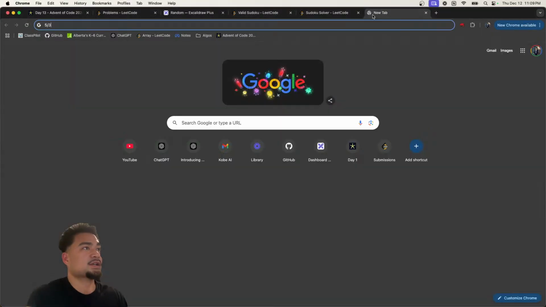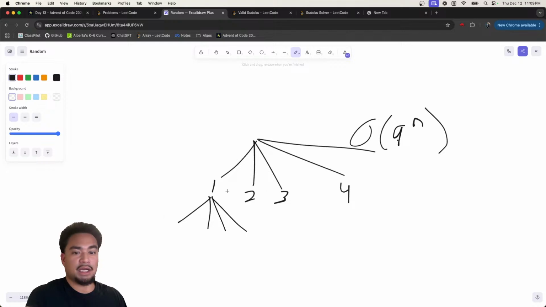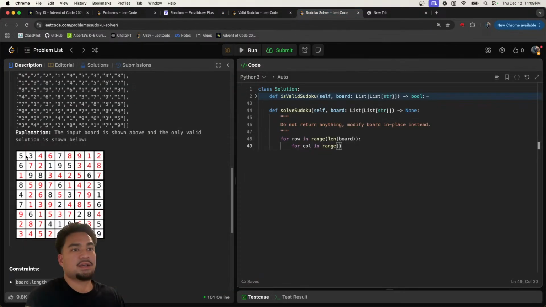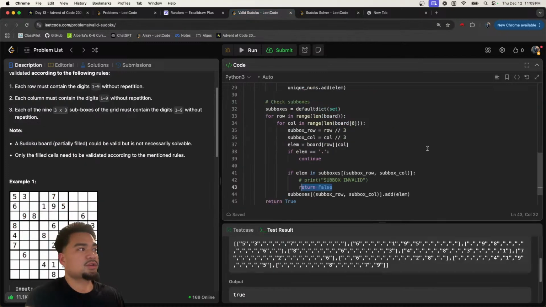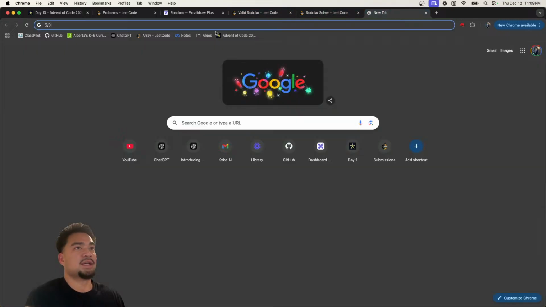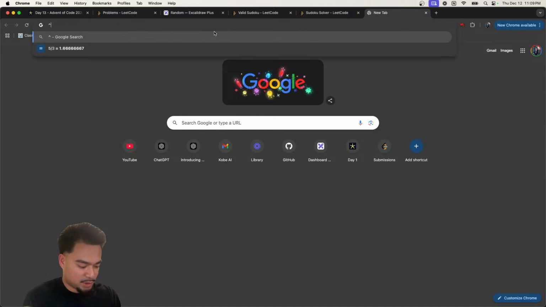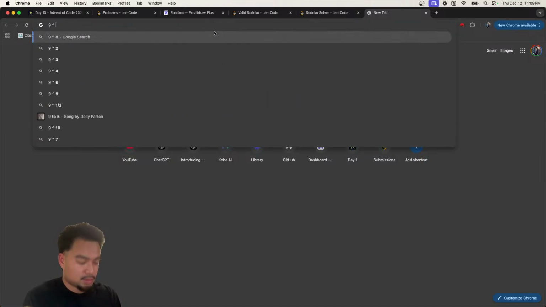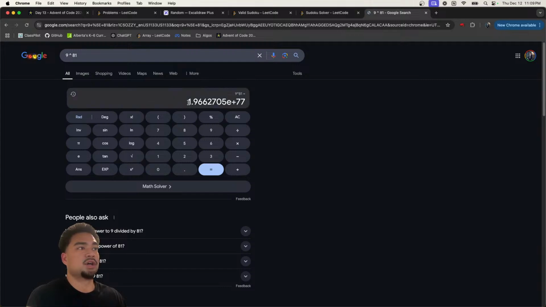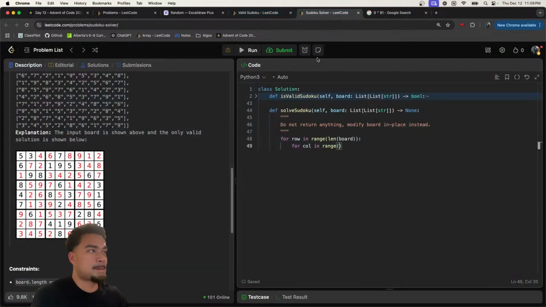Anyways, since n here is fixed because it's 9 here, this algorithm is basically 9 to the 81. That's probably a massive number. It's constantly that big number. So let's loop through for column in length of board 0. Now we're looping through all the different rows and all the different columns.